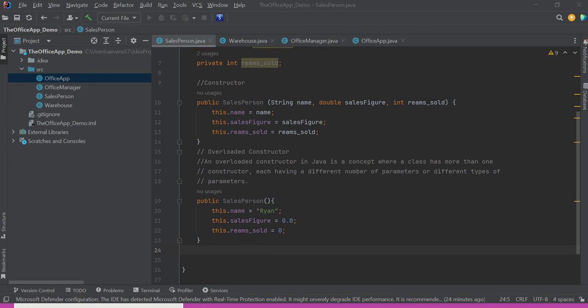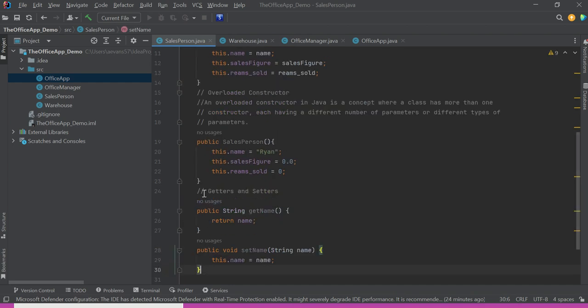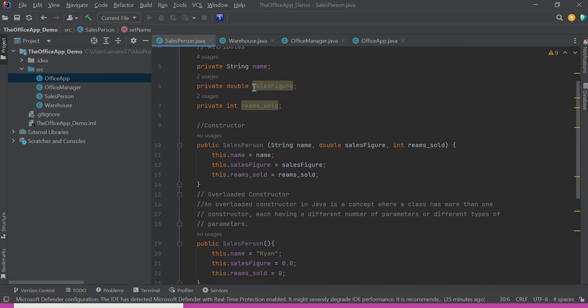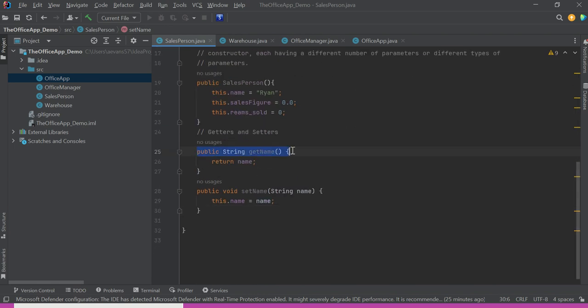Next, we're going to have our get and set methods. So for example, I have an attribute called name. I need a get and set method for name. Here's my get method. The get method just returns the value of name. Since name is a string, I have to declare this method with a return type of string. And I'm going to make it public so that other classes can access this method. That's the whole point of this method.